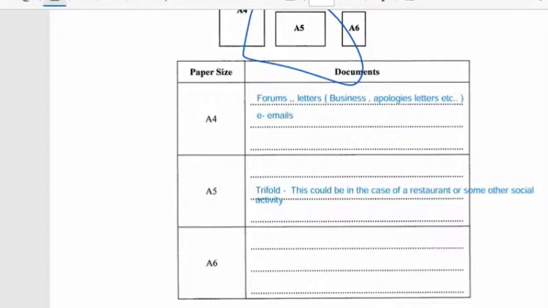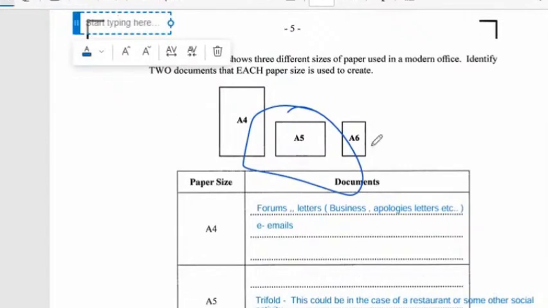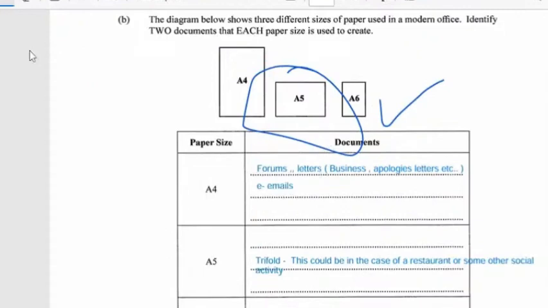Right now, let's go on to our final answer, which is the A6 document. And this document here, you usually use as a business card.